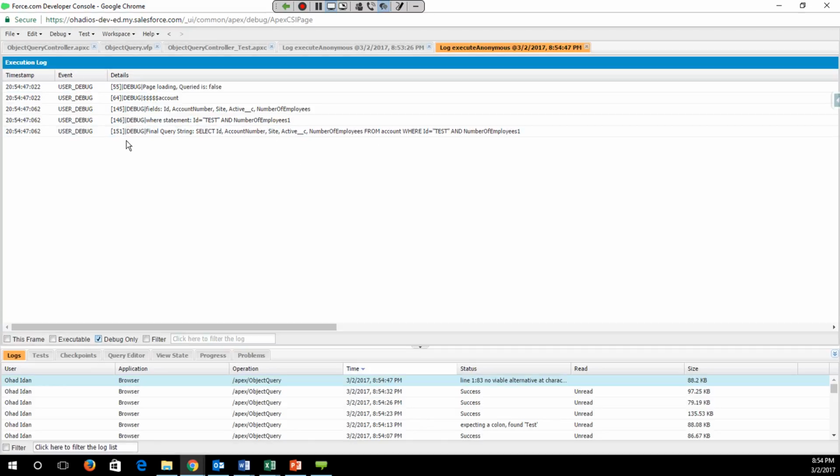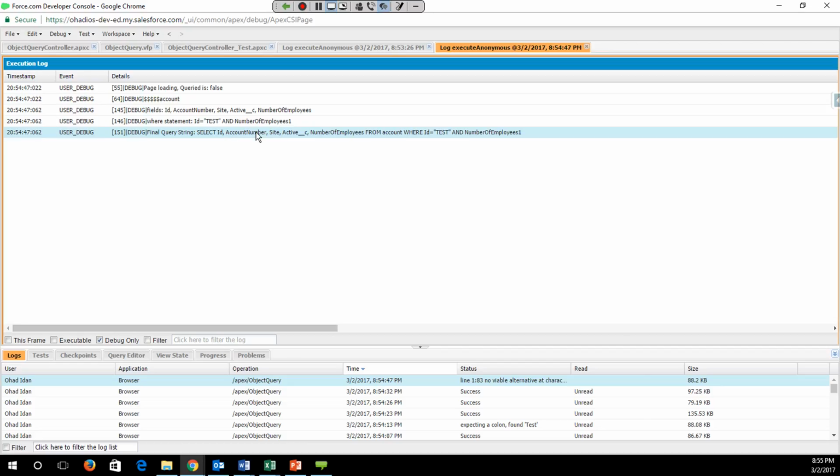But we can see that we actually have a final query string saying select ID, account number, site, active, which is exactly the fields that I selected, from account where ID equals test and number of employees. I'm missing the bigger than 1. That's why that query failed. So let's look at how we did that.